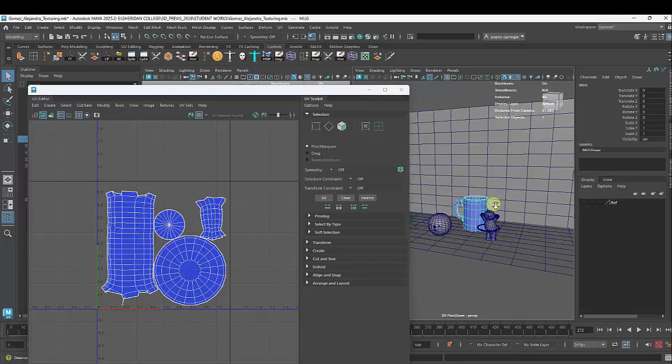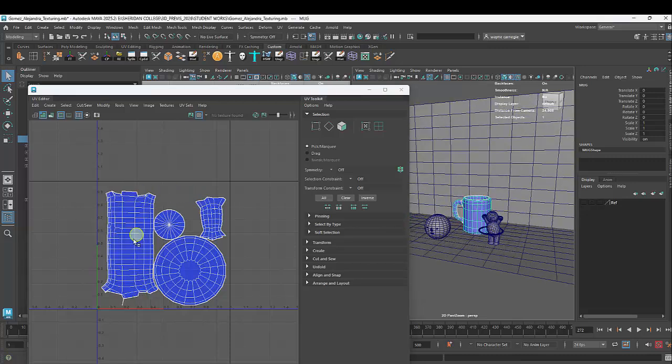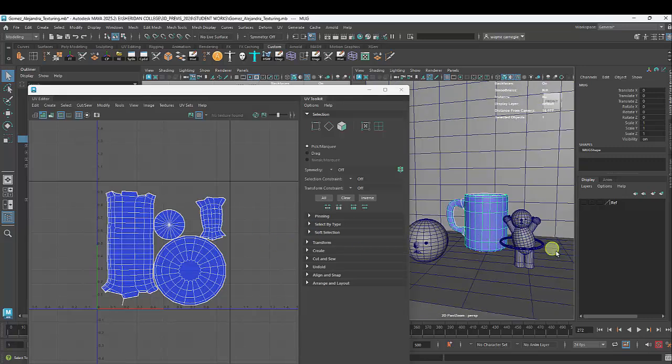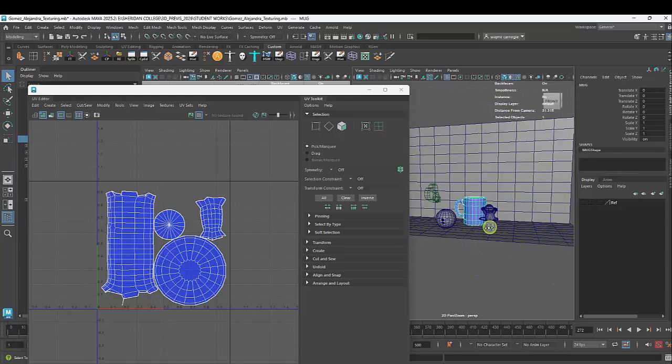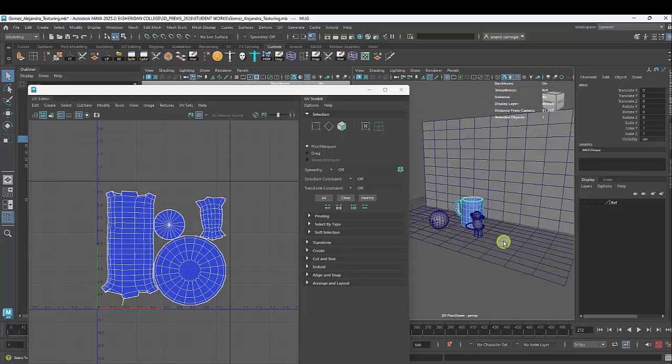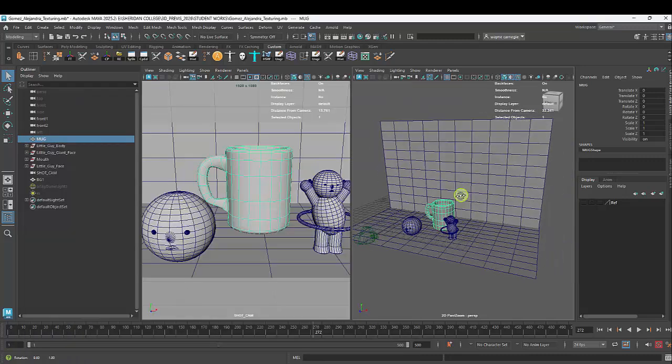But the UV method is going to allow us to put maybe a logo on the cup, a shader on this guy here, and so forth. All right, cool. So now that we realize that we have UVs on here, it's time to get ready to start setting up.